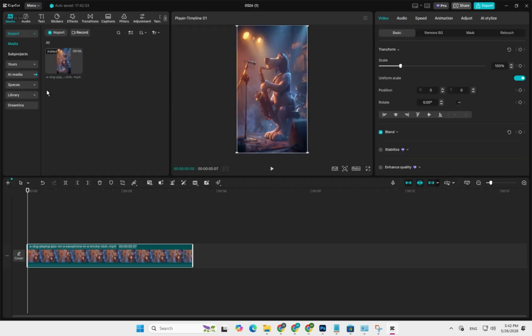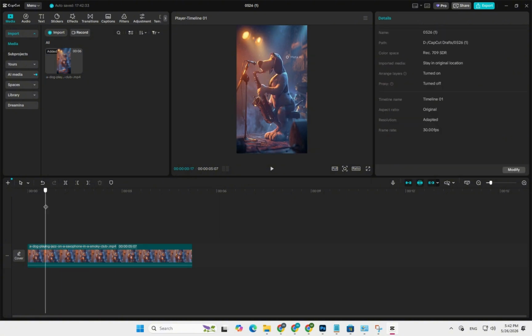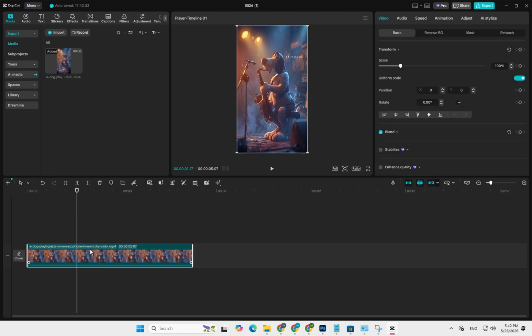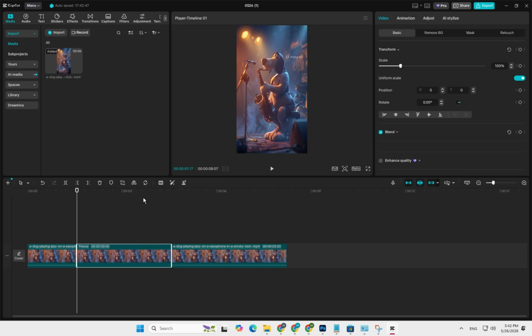Now click the plus icon to add the video to the timeline. Next, drag the playhead in the timeline to the exact section where you want to apply the freeze frame effect. Once you've found the correct frame, click on the video clip to select it. Now click on the freeze option above the timeline. CapCut will instantly create a still image freeze frame at that point in the video.